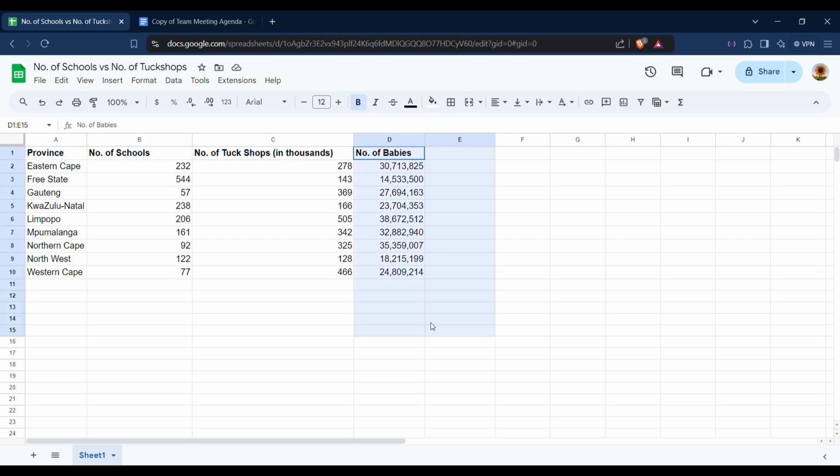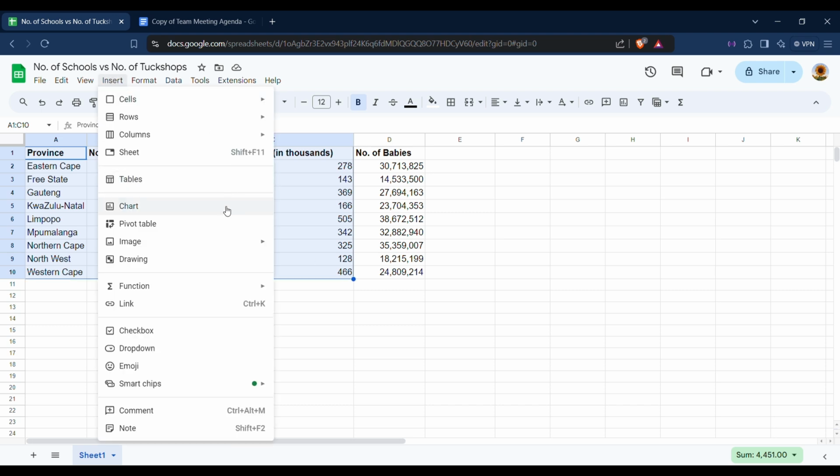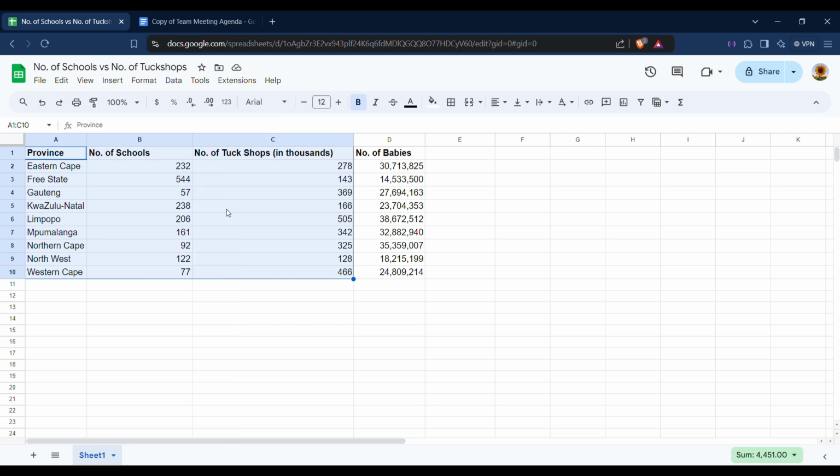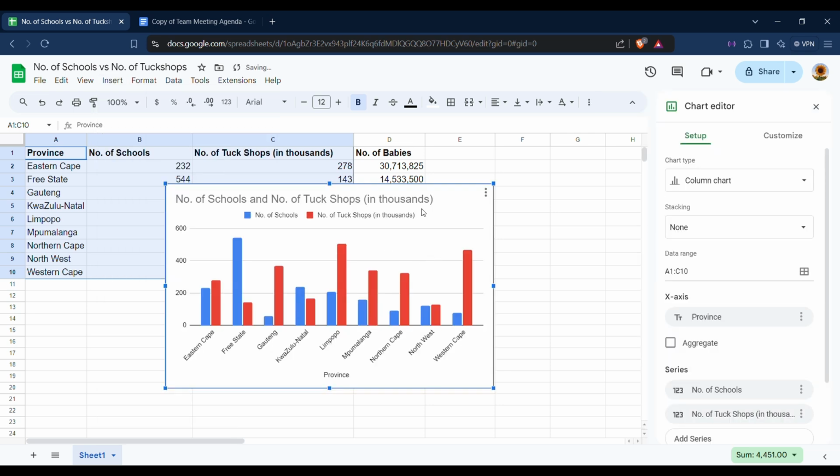Once again, we're not looking at the number of babies. We're not including this in our graph. We're just looking at these 3. So I will highlight the titles of each of our 3 columns and drag down until I have all the data, and then go to insert and chart. Let that load, and now we have our chart for styling.